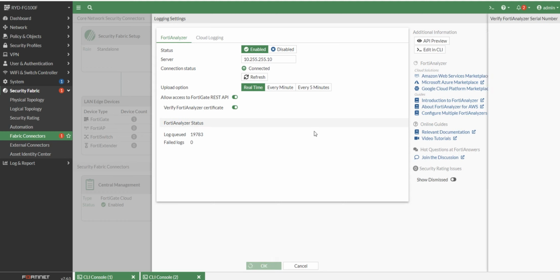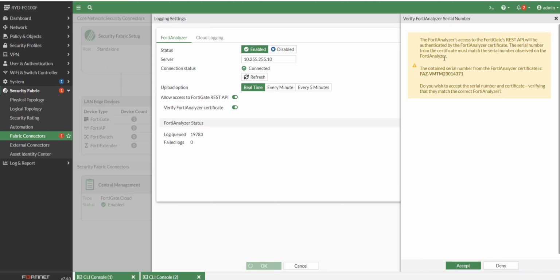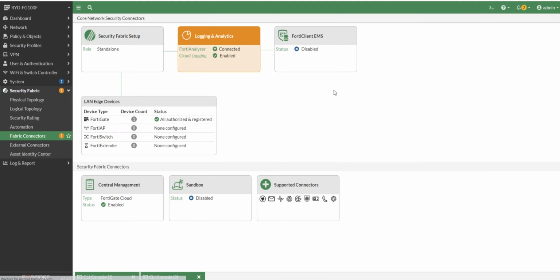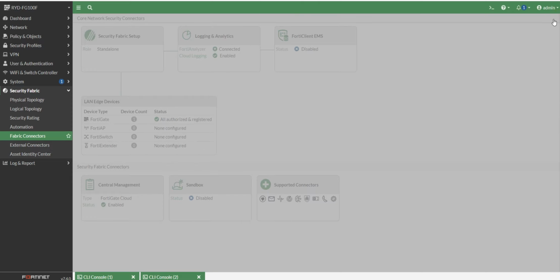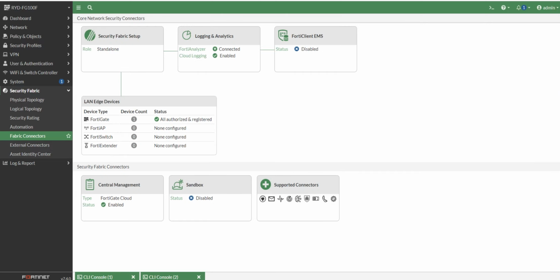So I will click OK here, and now it's saying that we have enabled the option FortiAnalyzer certificate. So we will accept this, and now everything is fine, and this option is green now, and FortiAnalyzer is connected. Cloud logging is also enabled, and FortiAnalyzer logging is also enabled with the real-time mode. So we will close this out and go back to our FortiAnalyzer.